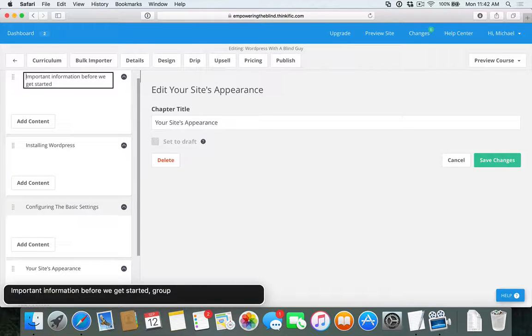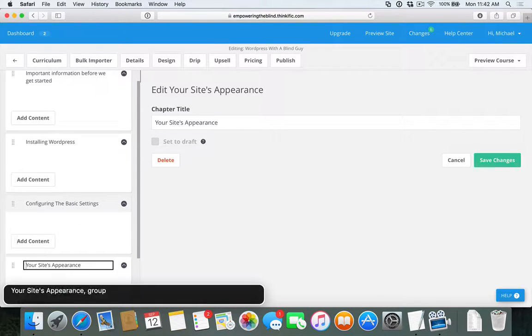And then we'll VO right arrow. Installing WordPress group. And then we'll VO right arrow. Of course, we're going past the add content option to the next chapter. So the first one is important information before we get started. The second chapter is installing WordPress. The third chapter is configuring the basic settings group. And then the fourth chapter is your site's appearance group.